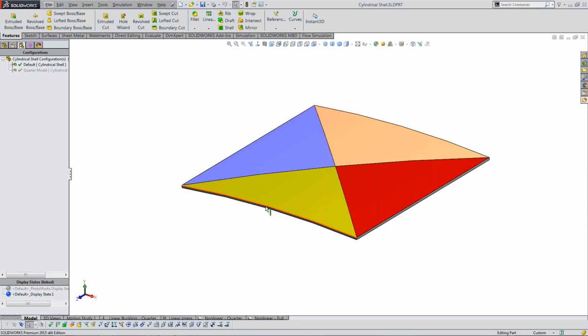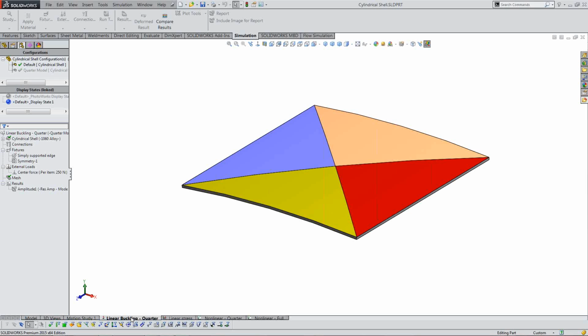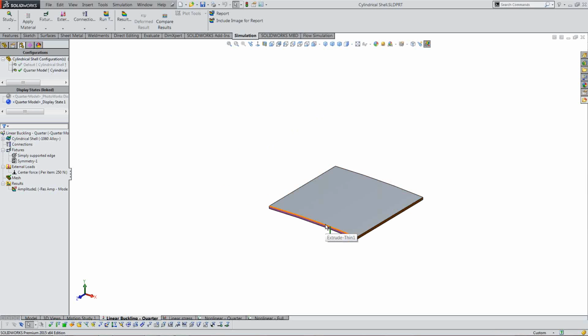We're actually going to do a quarter symmetry model of this because we can. It's a symmetric model, so we're going to cut it down, and I'll show you the setup here in a second. So let's switch over to a linear buckling study. Again, this is a quarter of the model. This is the curved edge on the outside. This is the straight edge. And this is the other curved edge, the other straight edge. And this is the actual center of our sheet where we're going to apply our load.